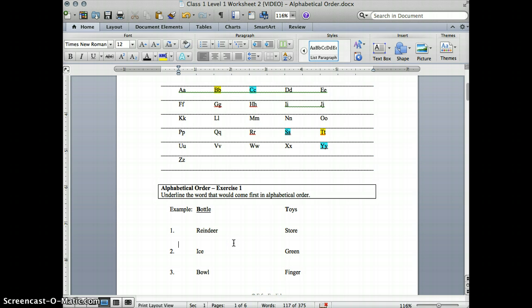Now let's try number 1. Our two words in this case are reindeer and store. So what's our first step? Good, to look at the first letter of each of those words. So I'm going to bold them. Now we're looking at R and we're looking at S. I'm going to do those in green this time. So we have R and we have S. We're looking at these two letters right here.